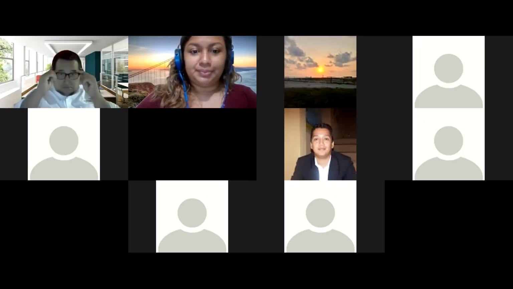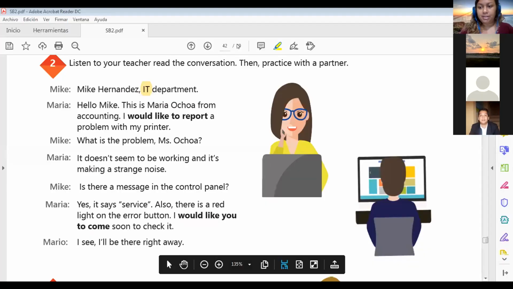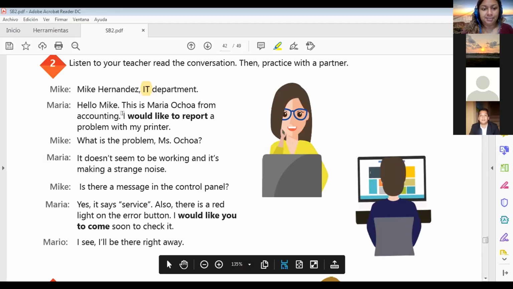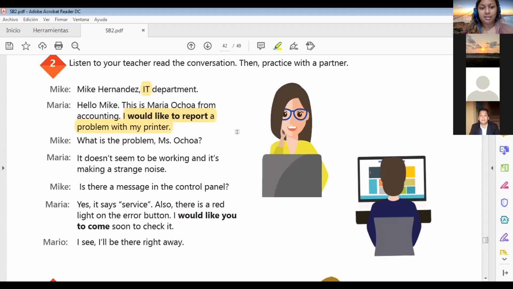Now, what's going on in this conversation, number two? What's the problem? Maria's printer isn't working. Okay, very good. She is requesting someone to fix it. And how does she express the fact that she has a problem? She says, I would like to report a problem with my printer, right? She's making a request.